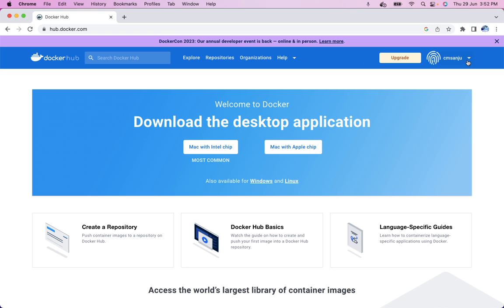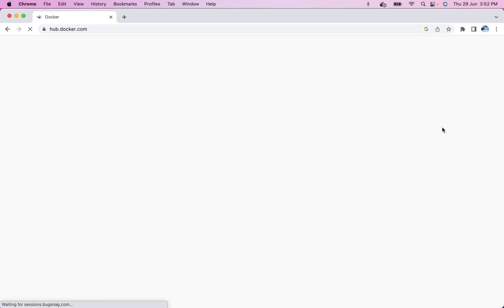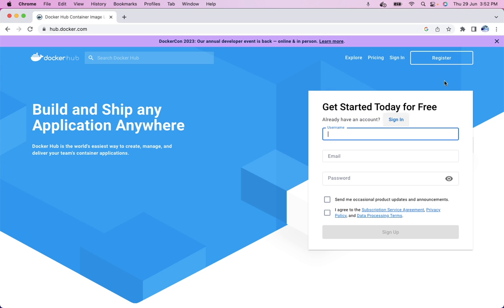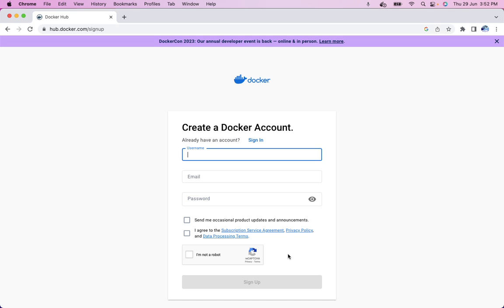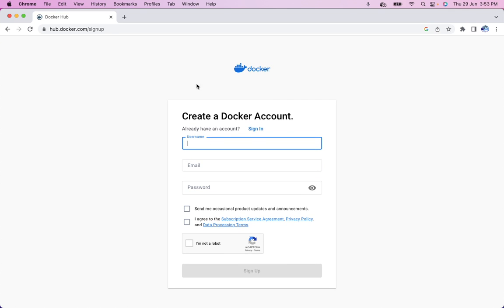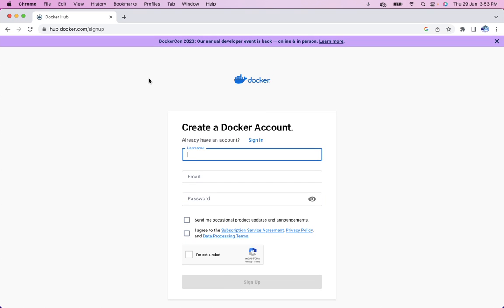And if you go for the sign up, I'm signing out here and registering. Register, get started today free. Select a unique username, email and password. This is a very simple way of registering. Done.